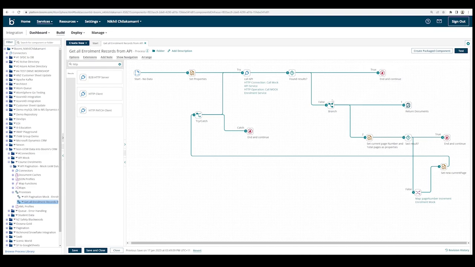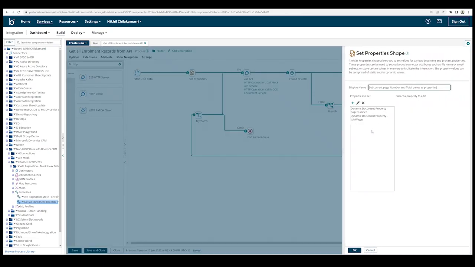Next, I have a branch shape. This branch shape has two branches. In the first branch, I'm collecting the documents that the API has previously called. And the second branch is all focused on incrementing the page number. The way I start to do that is first I check if the current page is the same as the last page. To do this, I just have a set property shape.